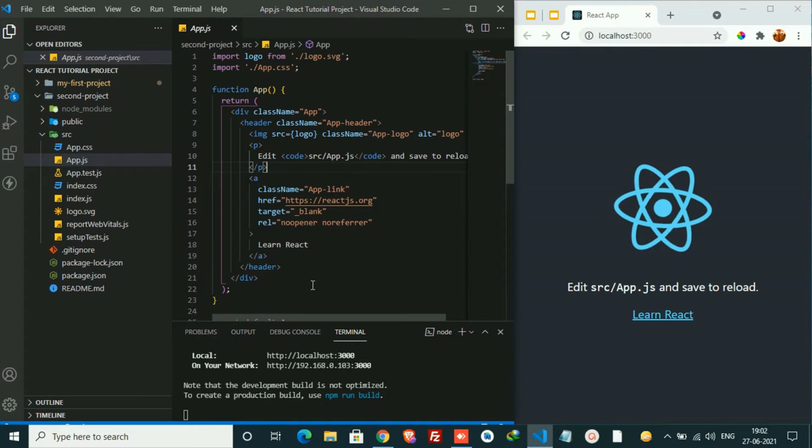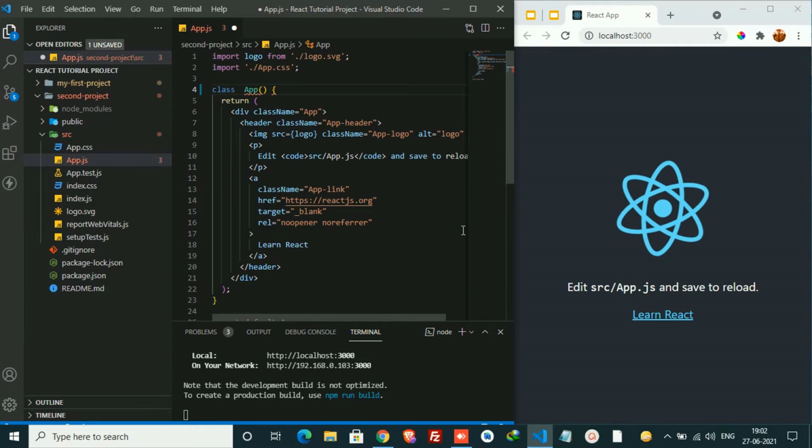So we can see this is a functional component, and let's convert it to a class-based component. To convert any functional component into a class-based component, we should write class instead of a function, and the name is App, and then we have to remove this opening and closing braces. After that we have to extend React.Component. First we have to import the React package.